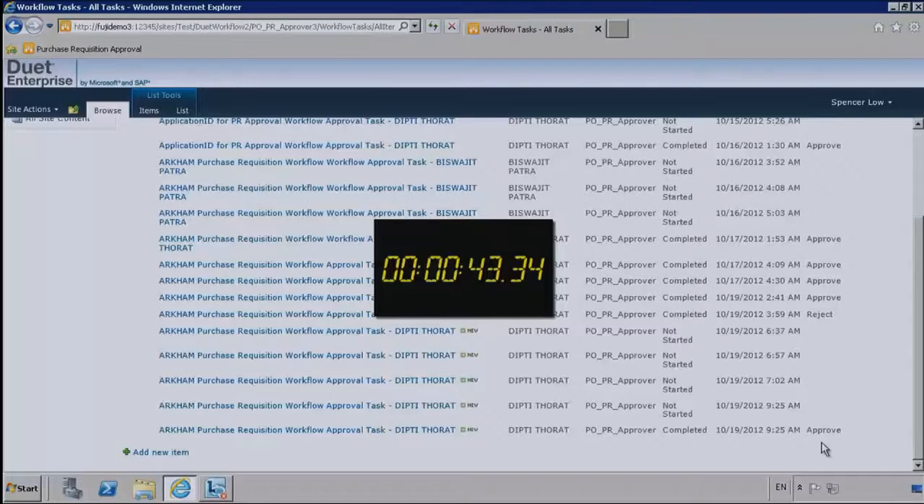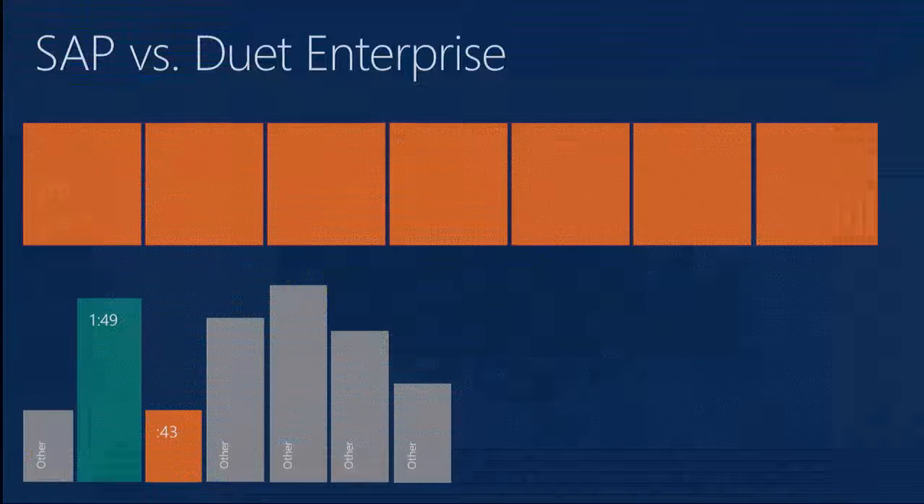So it took us 43 seconds to do that using Duet Enterprise in SharePoint. Well, what does that mean? That's a difference of 66 seconds. That's a change in 61% productivity for that one task.